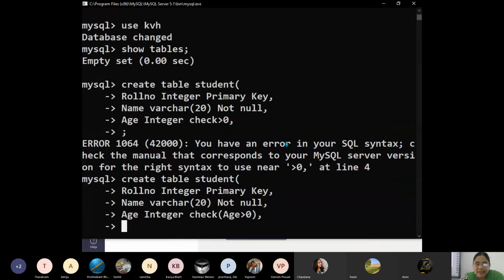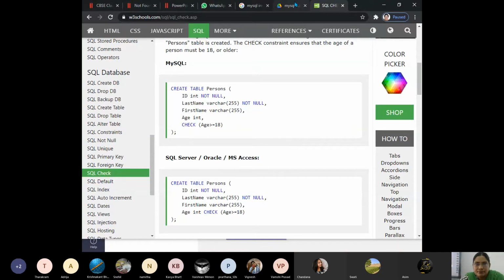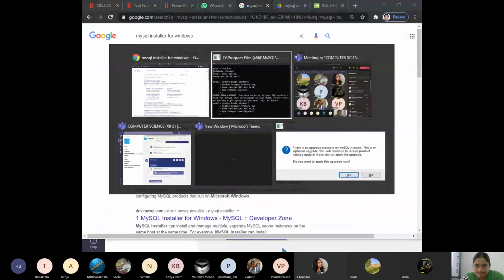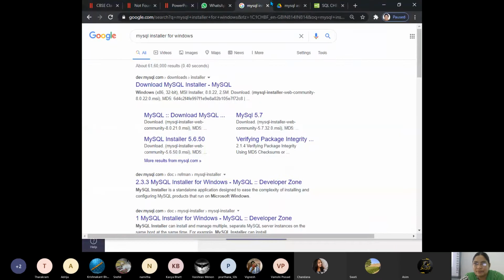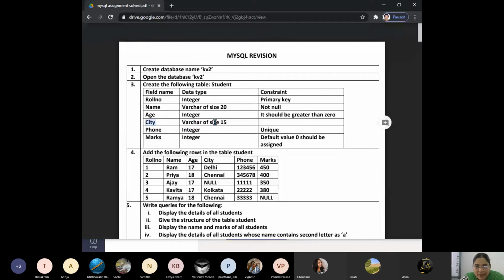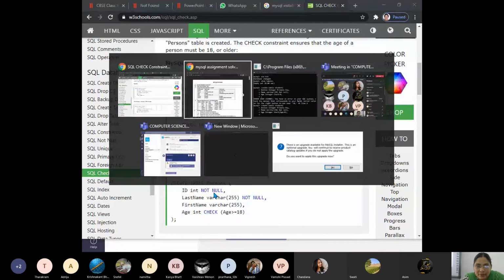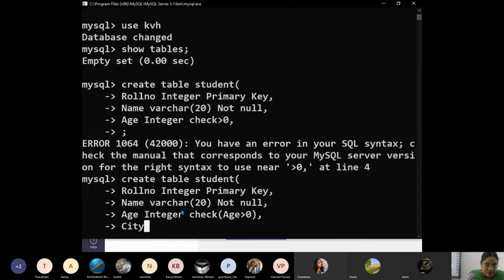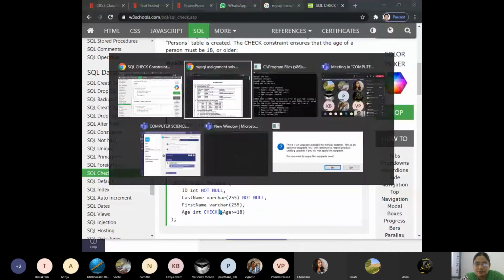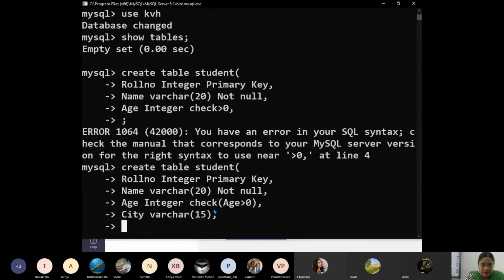Right. Then what is the next constraint they have asked? Then city varchar of 15. So what should I write here? Tell me. City varchar within brackets 15. Any other constraint is given there? You just see in the question, nothing is there. So comma, next line.